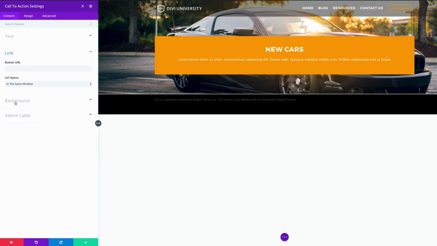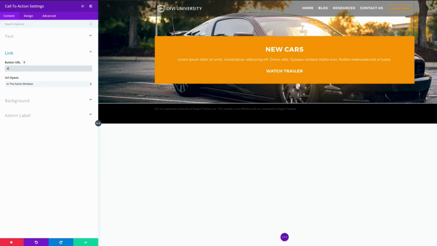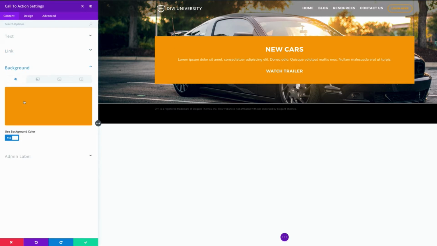So let's come over here to the link. And for now, we're just going to add a blank URL, but in your case, you can add a proper URL. Okay, so we can see this background is a bit distracting. Let's get rid of it. So I'm going to come over here to background, use background color and set this to no.